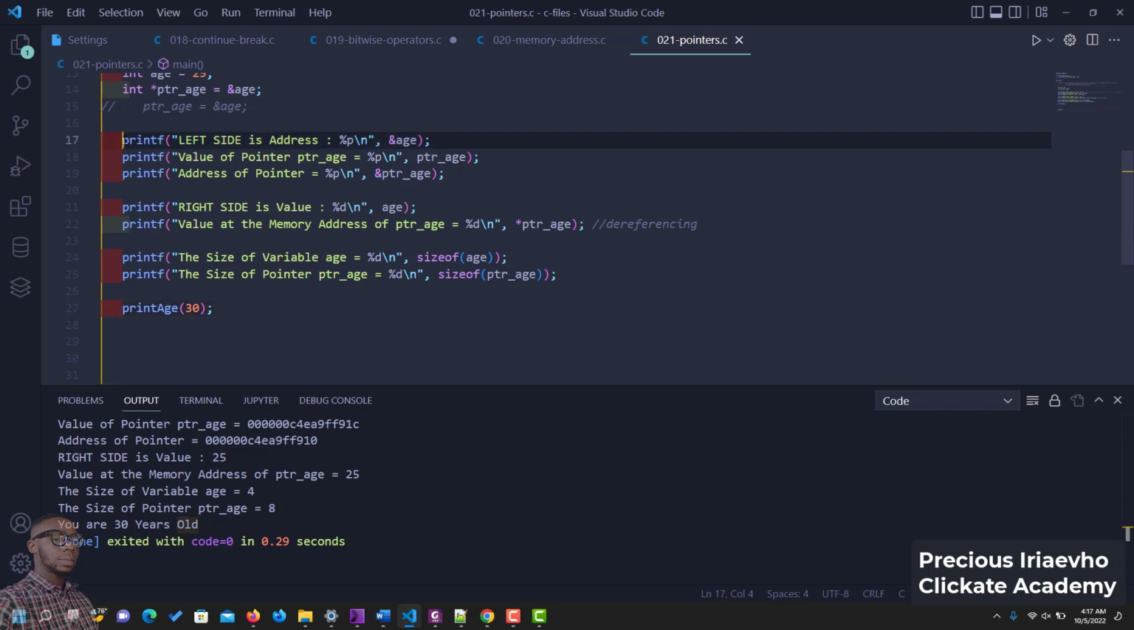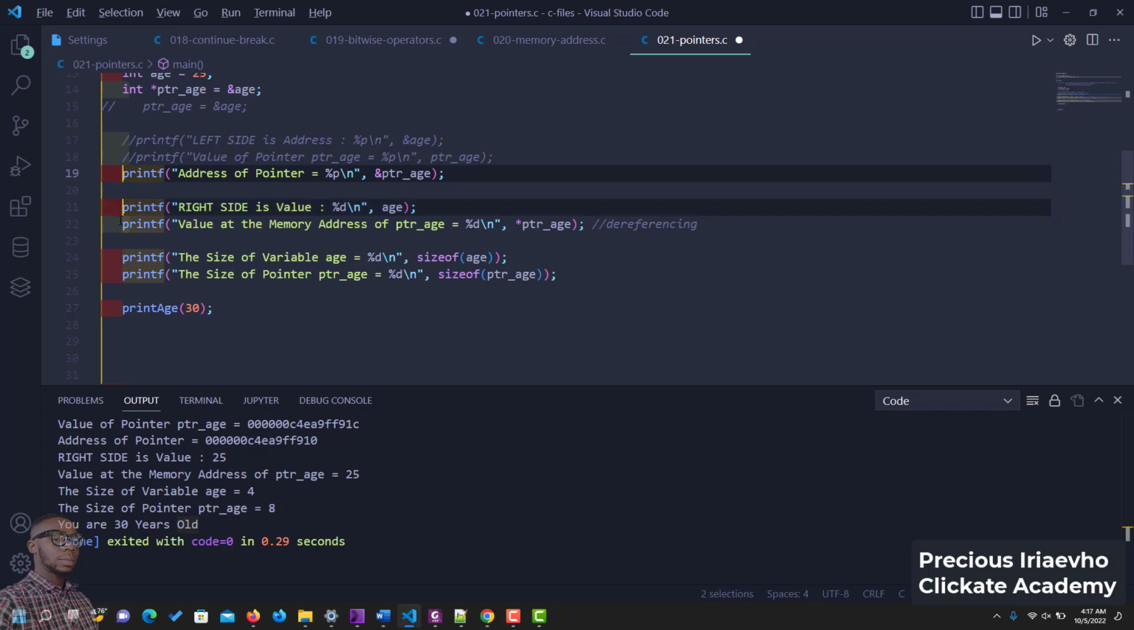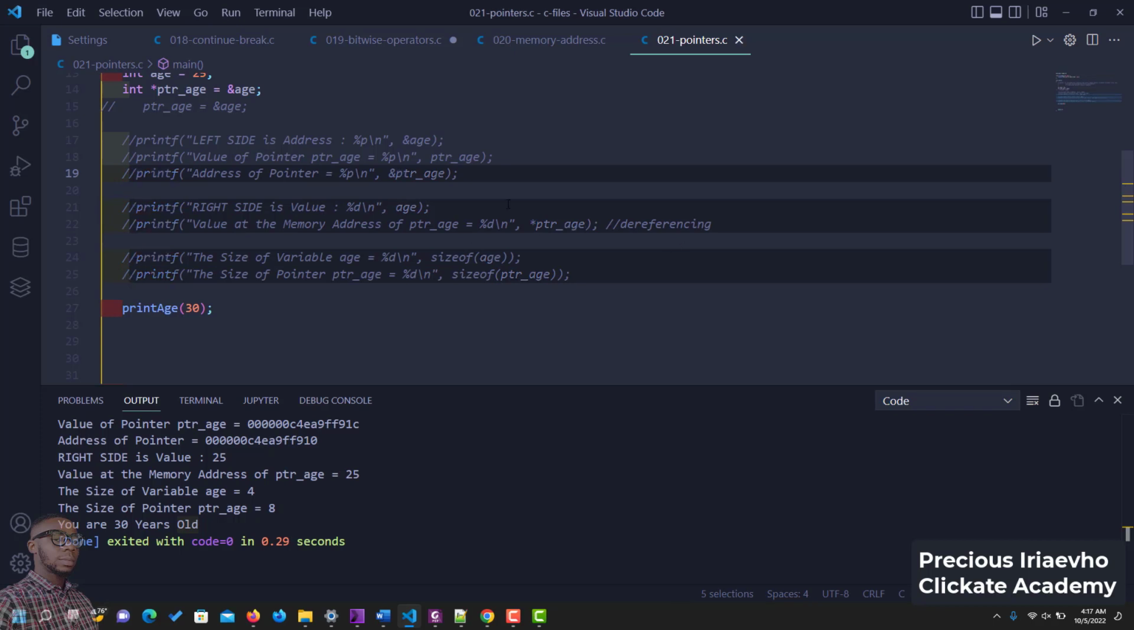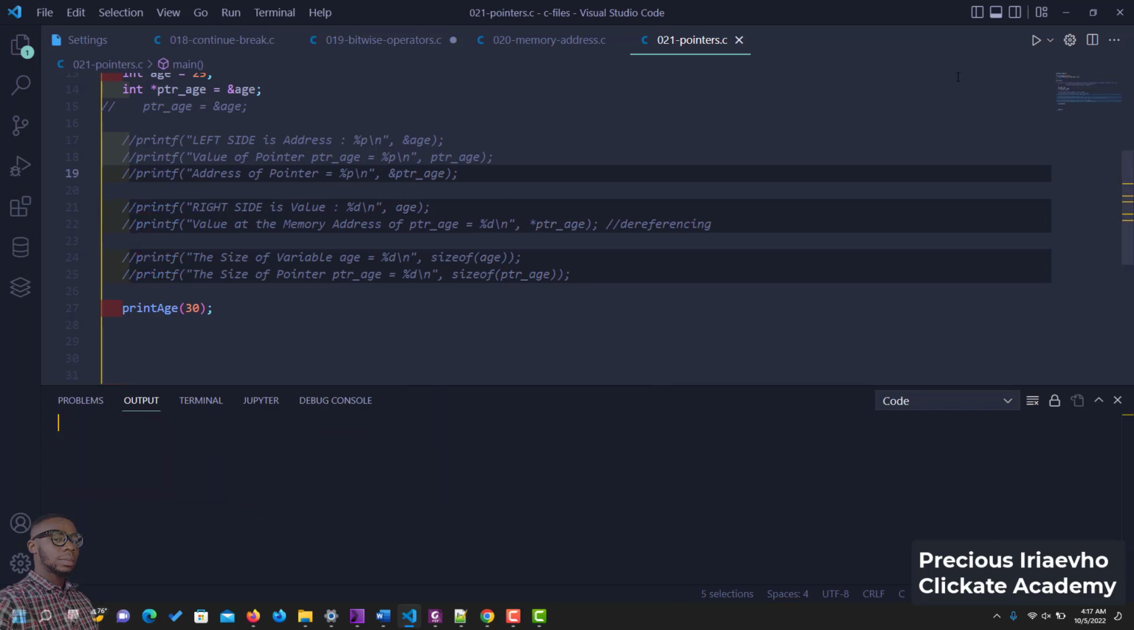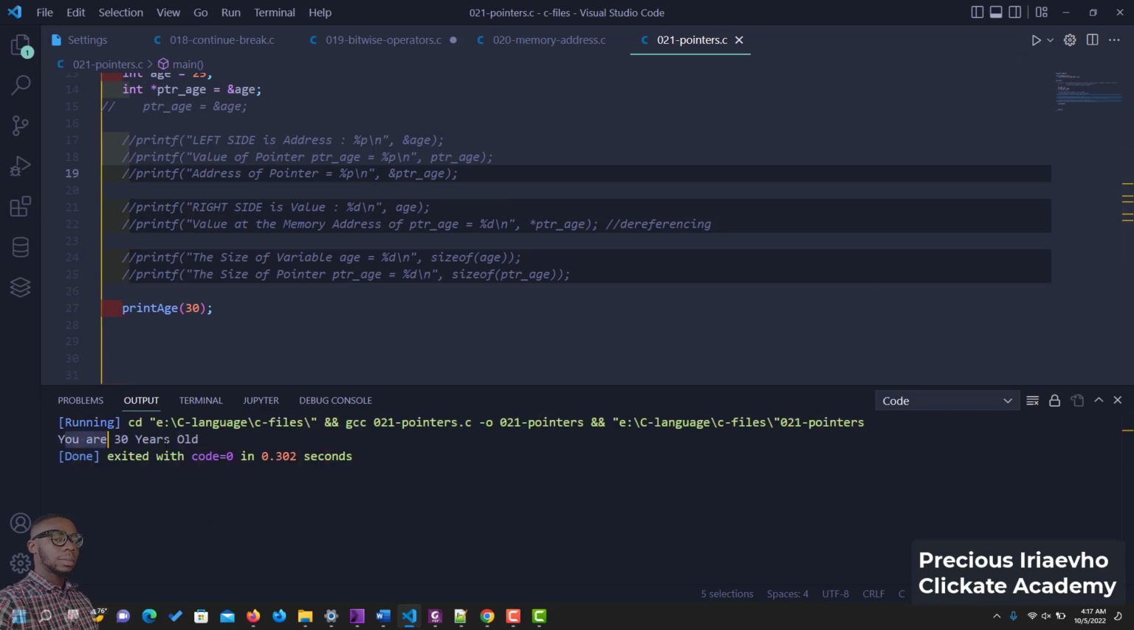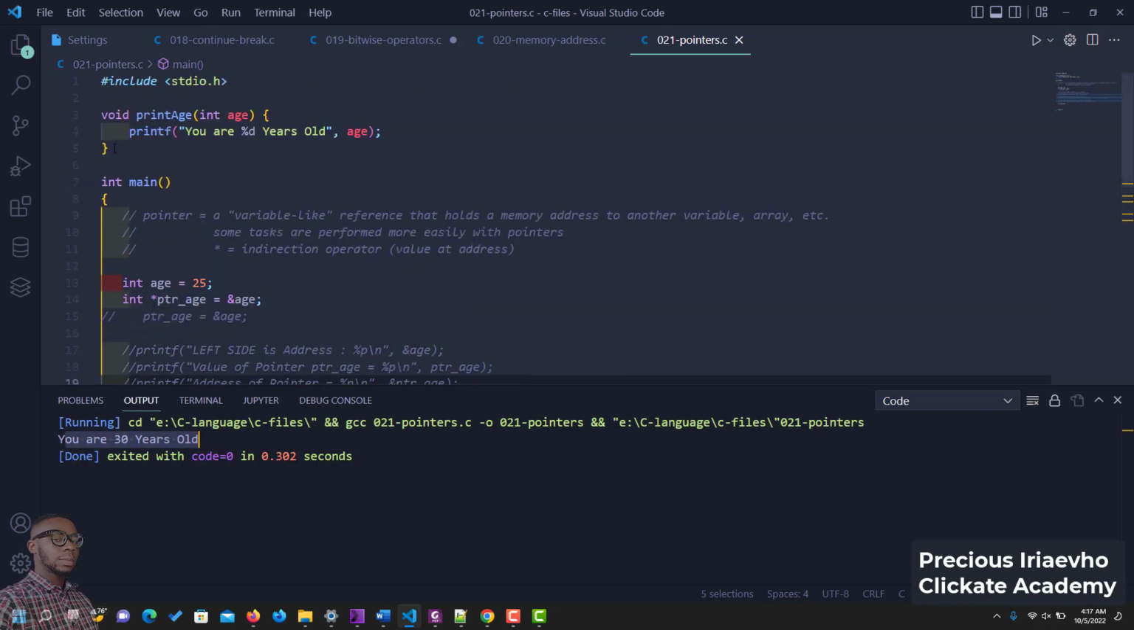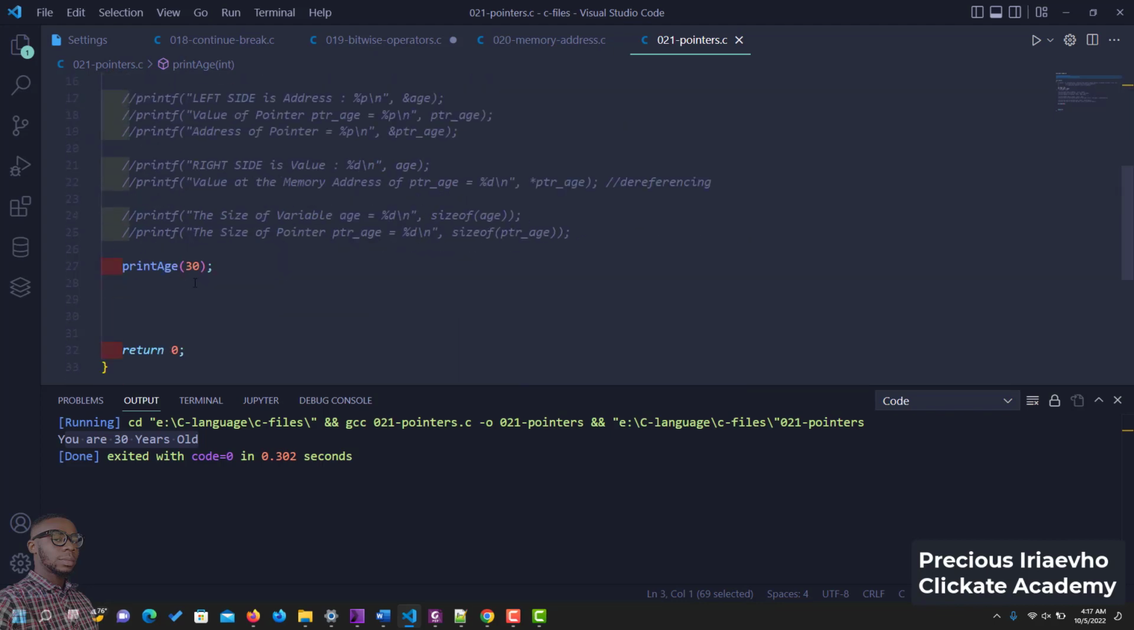Let me comment all these guys out so that it will be very easy for us to see. Okay, so let me rerun this using the function. So it says you are 30 years old. That is, we created this function here, printAge integer age, printf you are 30 years old. Then we called the function here, and that is why we have this result in our code.